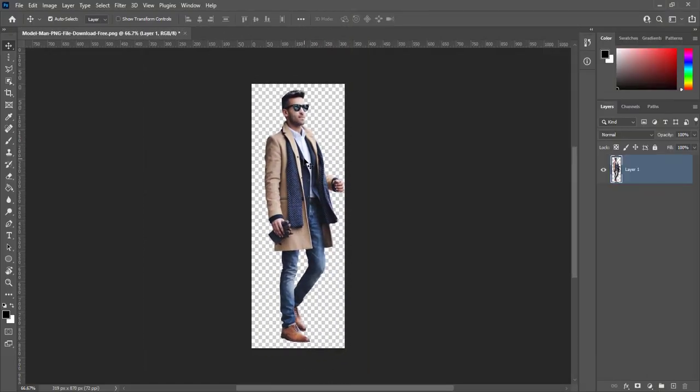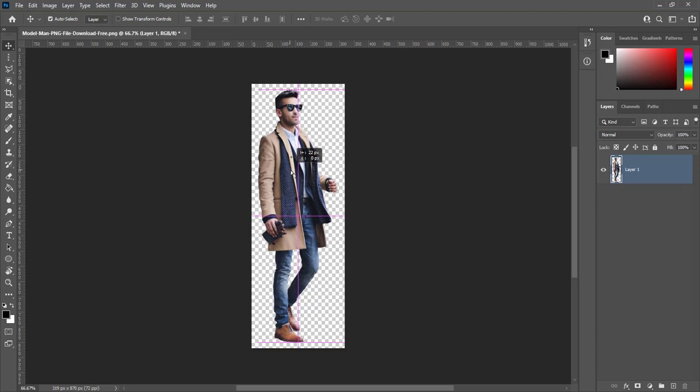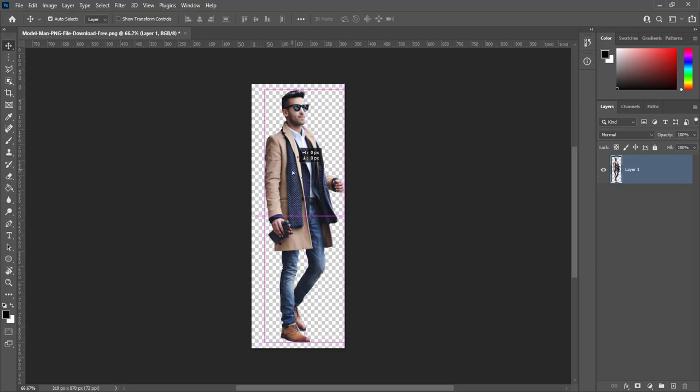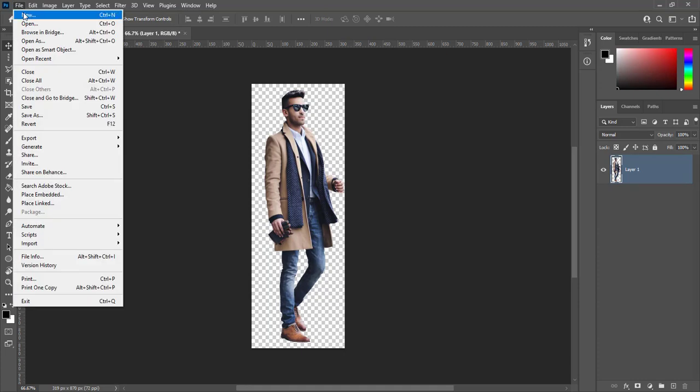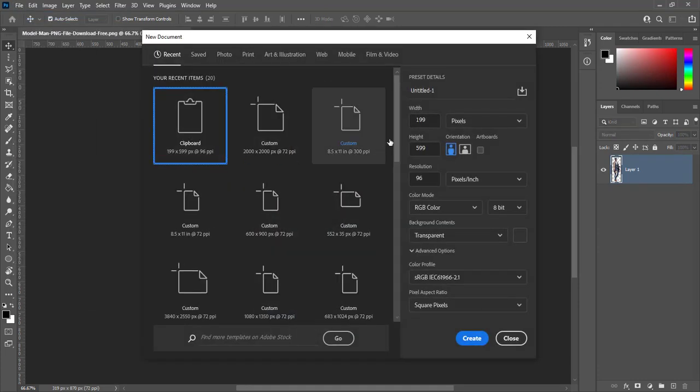We need a large canvas for the effect. Go to File and create a new document. Width 2000, height 2000 pixels. Resolution is 72, color mode RGB. Select background contents as transparent, and create it.